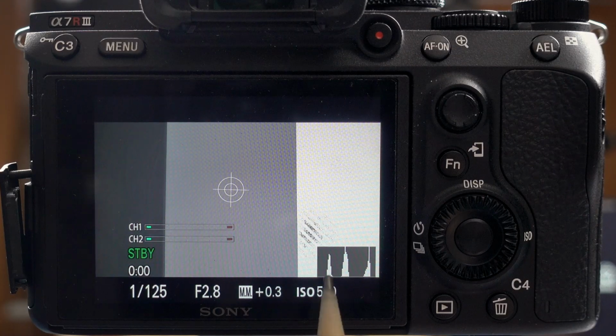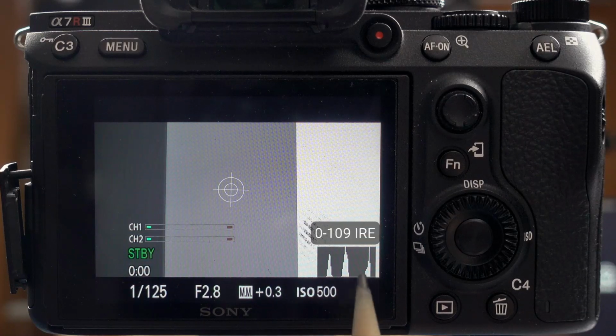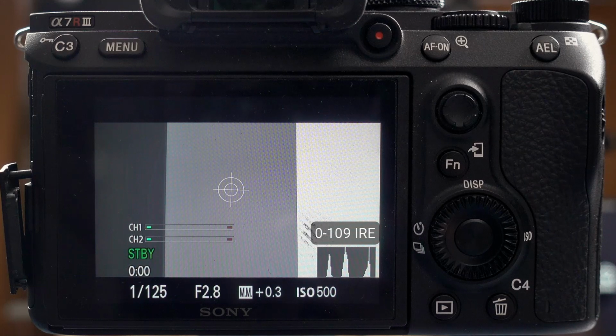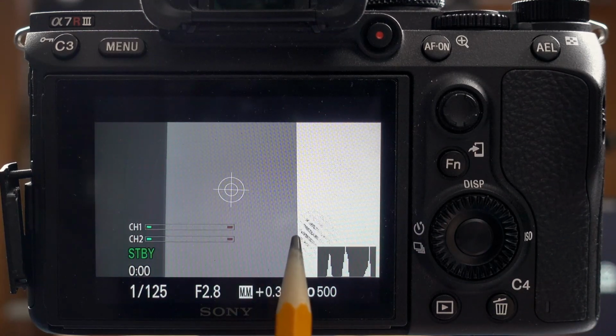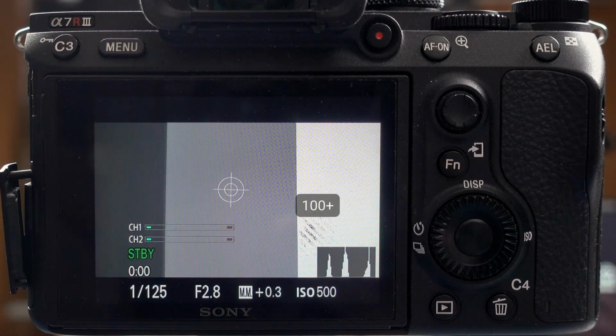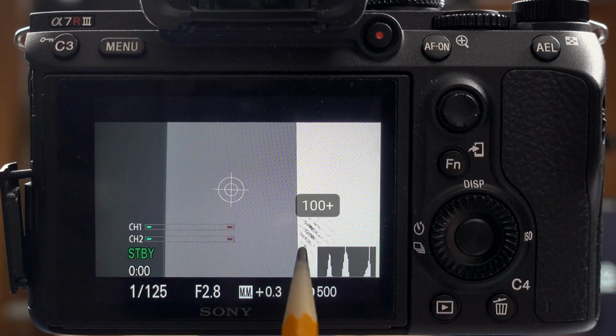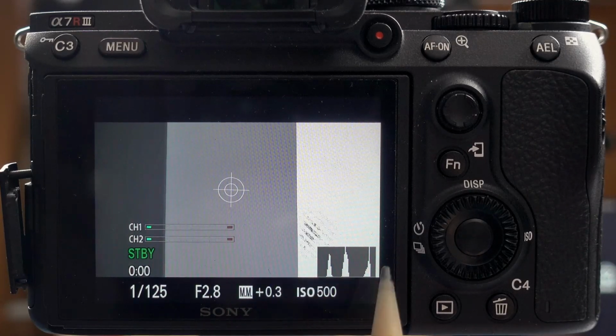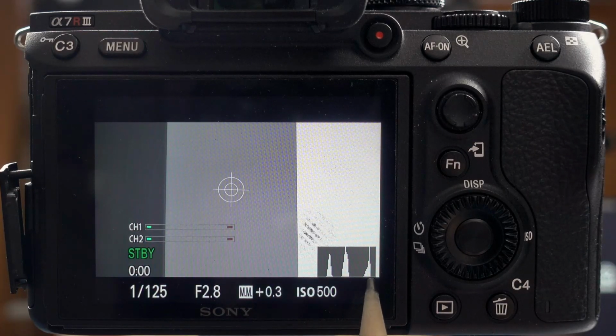The only thing I can understand from the test that I've done to explain this is this histogram pretty much goes from 0 to 109 IRE when you're in the video mode. So this patch that you see here is above 100. It's 100 plus. It's showing you what the 100 plus is. So that's why we're seeing zebras here, but we're not seeing clipping on the histogram.